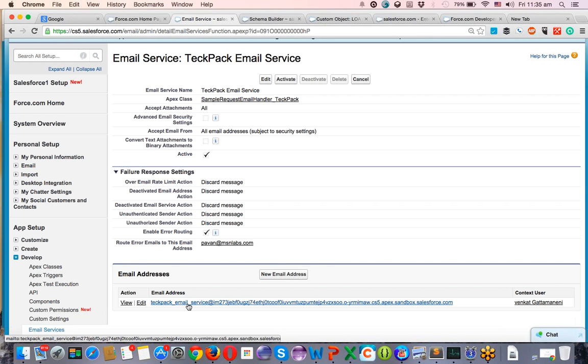So when they click on reply, it won't give the sender address. It will give this address in the reply to email. But this is the default email. Okay. In that way, you don't need to worry about that much.